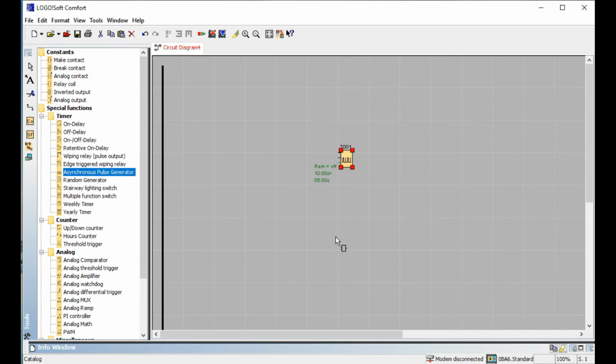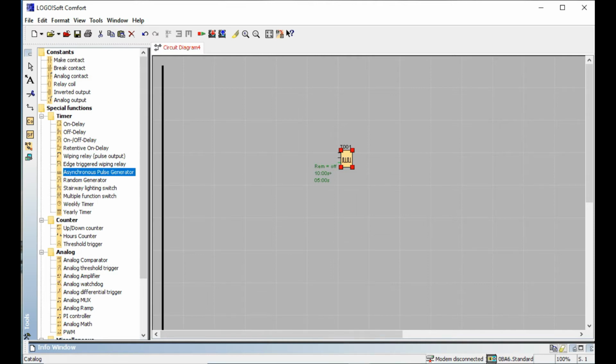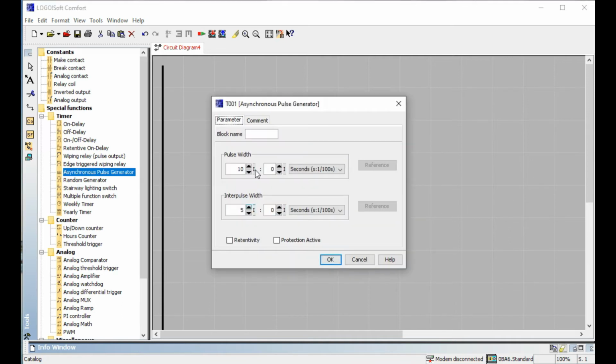So friends, this is the description, or the definition, of asynchronous time. These are the two parts here: the pulse width and the interval. The pulse width is the generating time, or the operating time, and the interval is the off time.